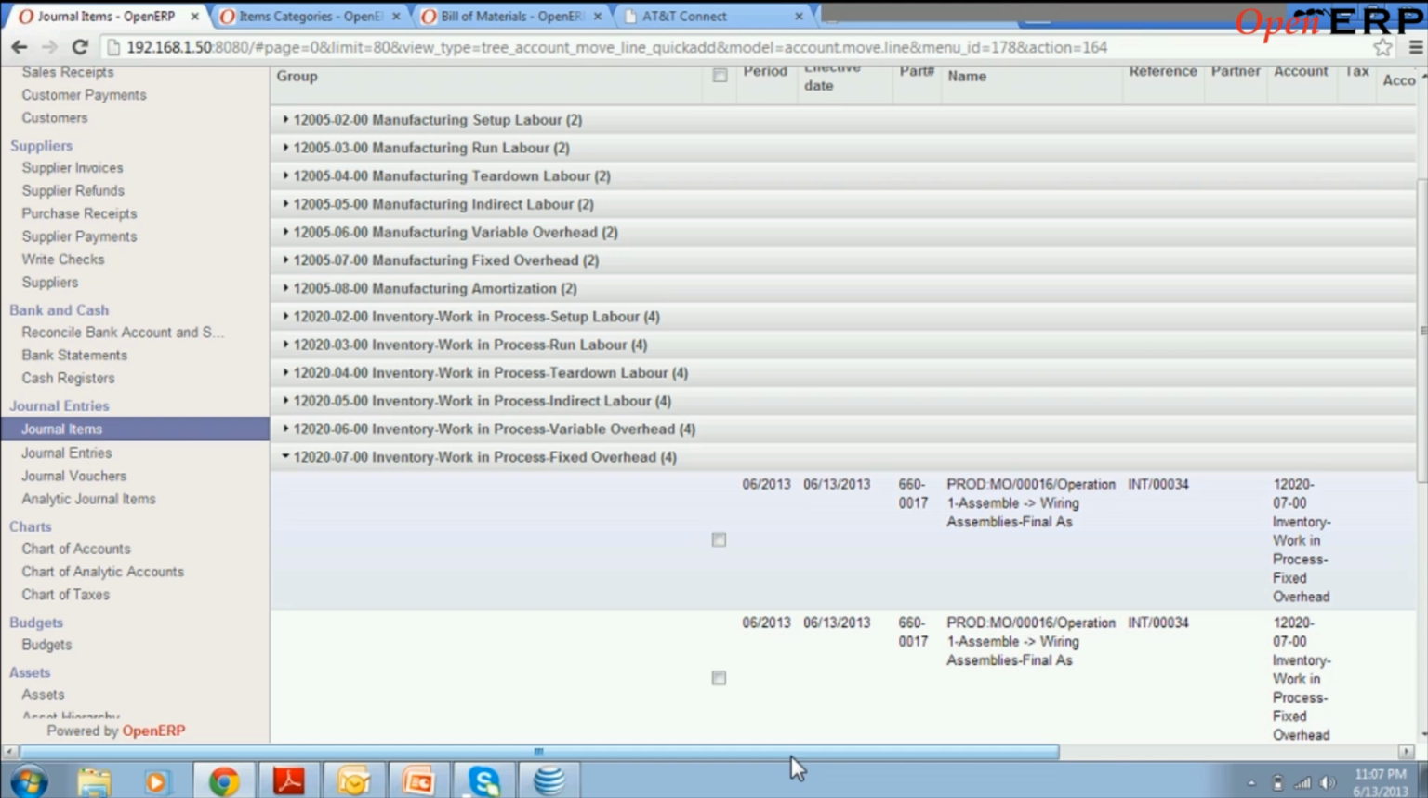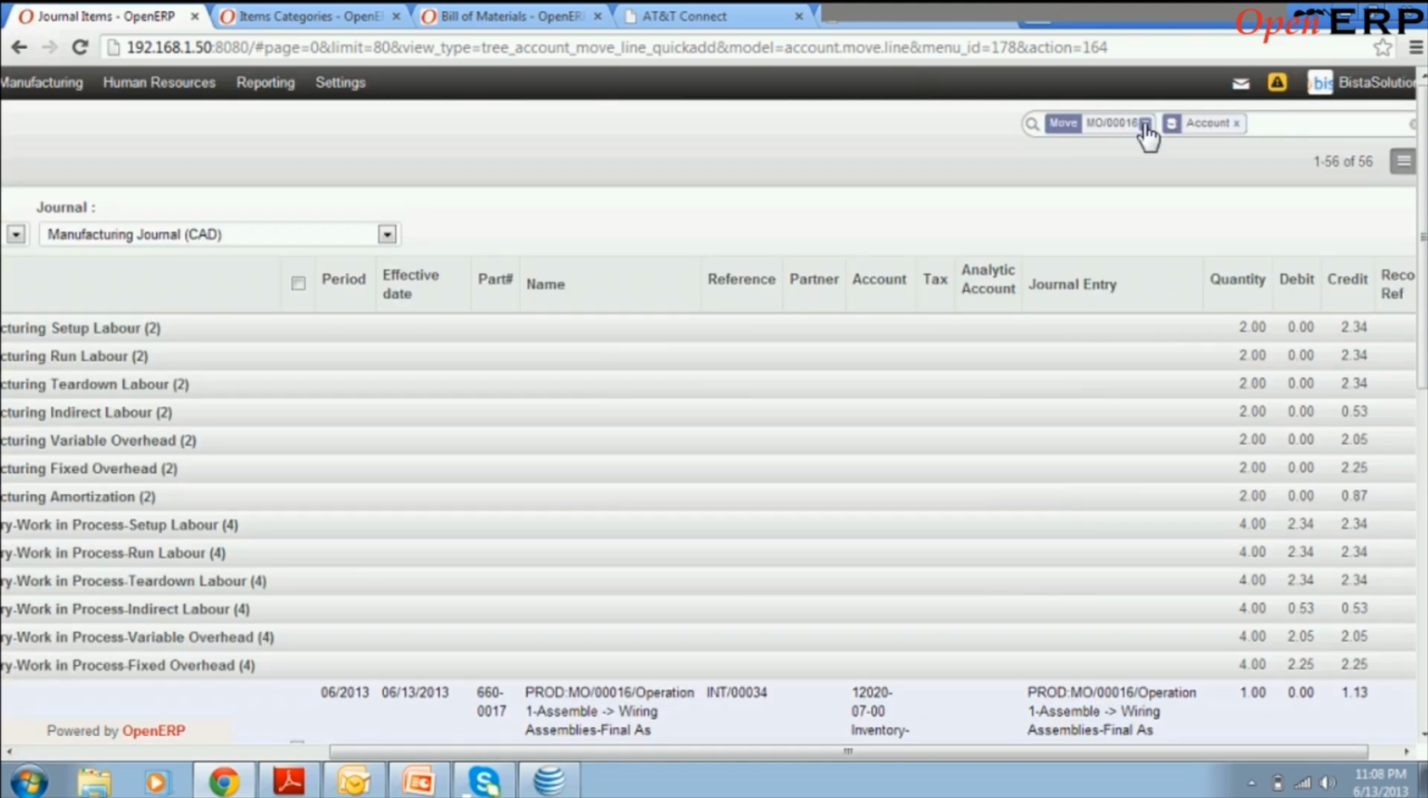So you can track what your work in progress inventory is at any particular time during the manufacturing process, which means you just search for that particular account, and for all the manufacturing orders, you could see what the work in progress inventory is in that account.